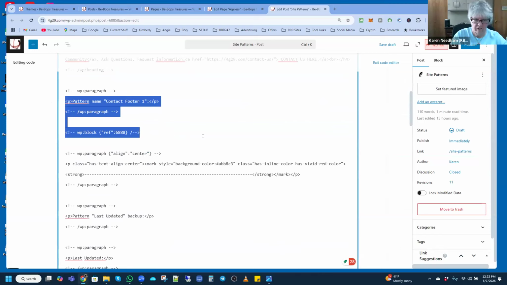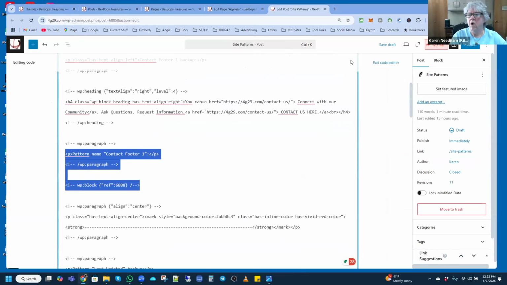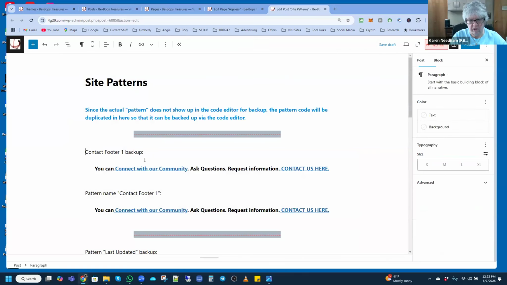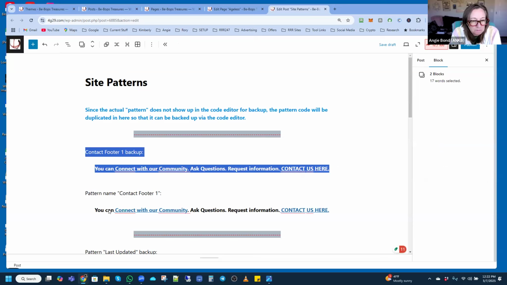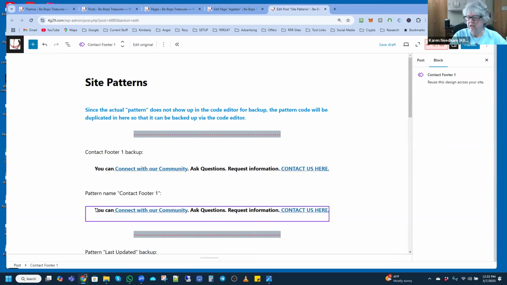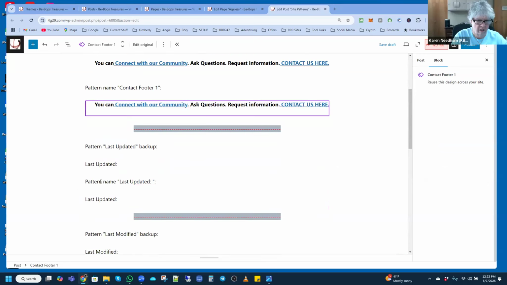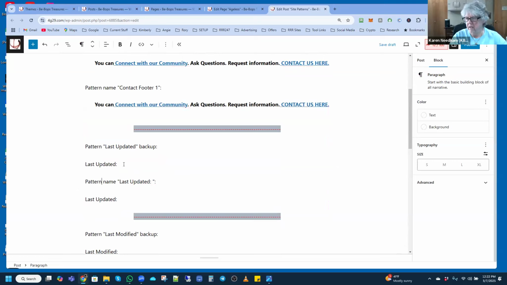So what I decided to do, that's why I put this here. This is what the pattern has as a content. Okay. And then this is the pattern itself. Okay, now let me show you how to do it. I was creating a last updated pattern, so I simply have the text "last updated," and I have a pattern.